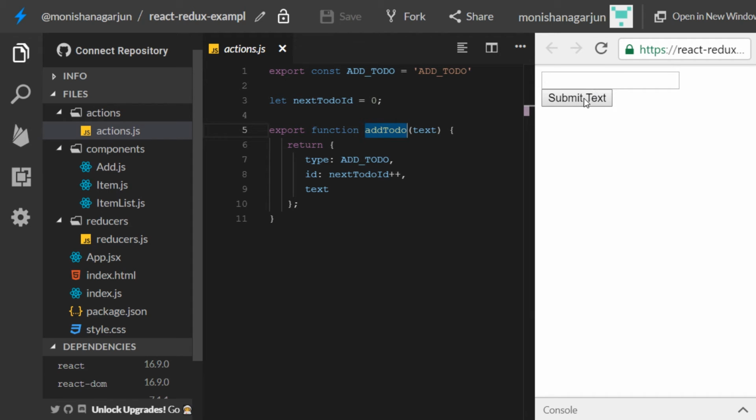So this is just a simple text box. When I submit any text, it's going to display in my window here. For example, React, you can see. Whatever I keep typing in the text box just gets added to the list like this. For that, this is an action creator which sets the ID.